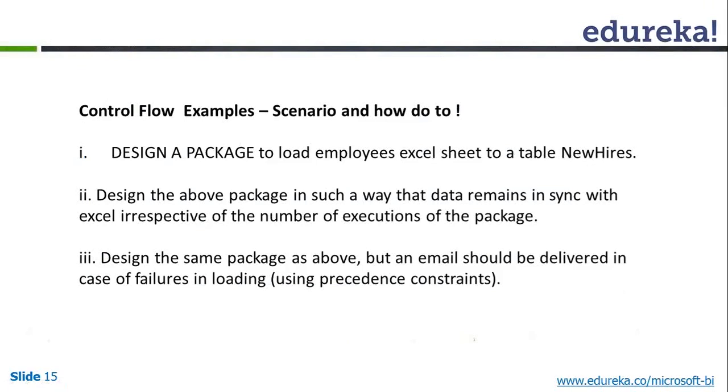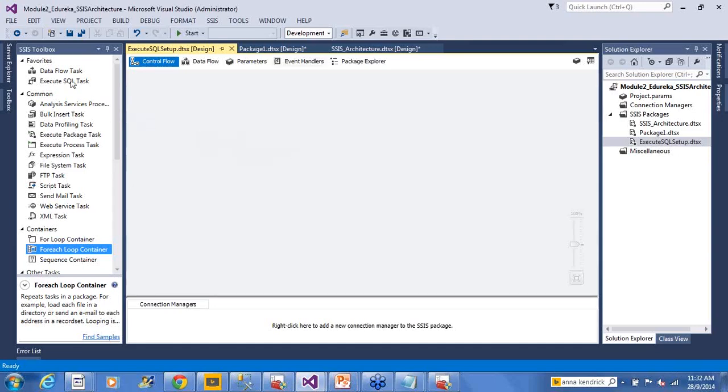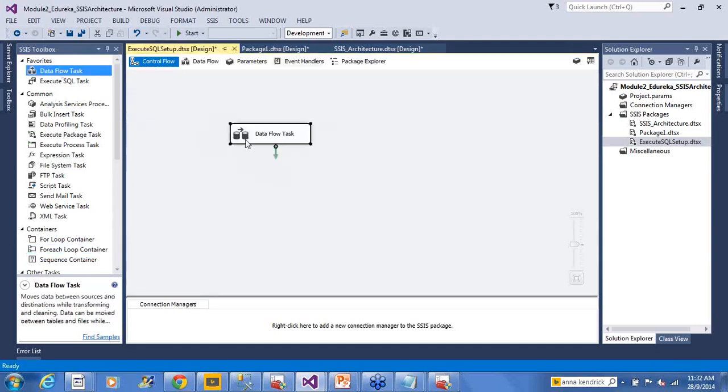When I talk about the source and destination, I am talking about ETL. So ETL can be done in which task? Data flow task, right? So I can take a data flow task. Okay, I'll rename this F2 DFT, load underscore employee underscore new hires. So I am taking a data flow task to do this operation.